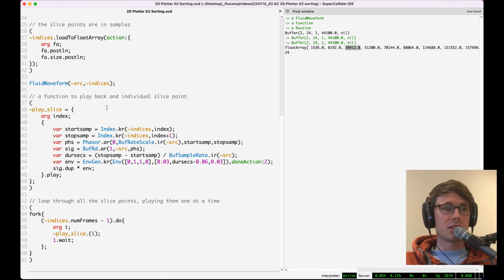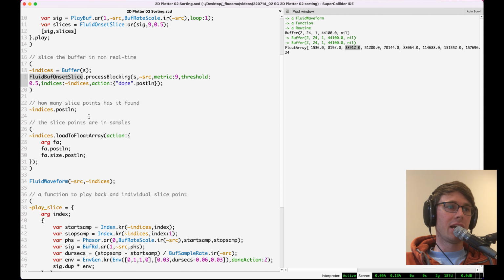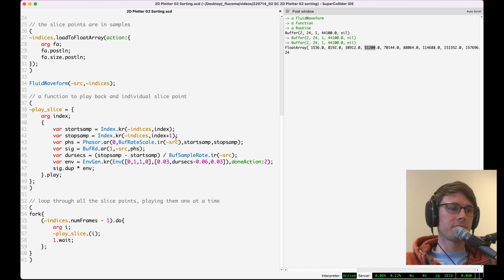So the way that we're going to do this is we're going to again use this indices buffer, which contains the slice points as identified by BufOnsetSlice, and use them in pairs, just like we did to play back our slices, where we will use one sample position as the beginning of our sample, and then the next one as the end of our drum slice. So start and stop positions. And then the next drum slice will again start here and stop here. Then the next one will start here and stop here. So we'll use those sample pairs to identify the analysis window that we're going to analyze in our source buffer.